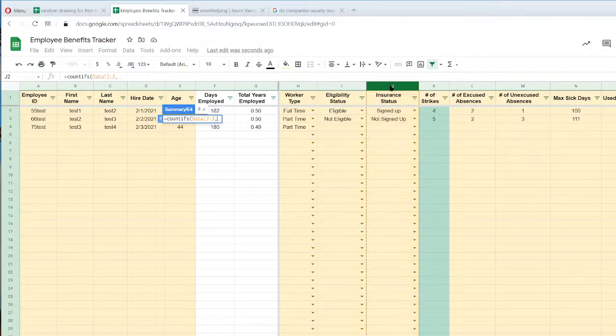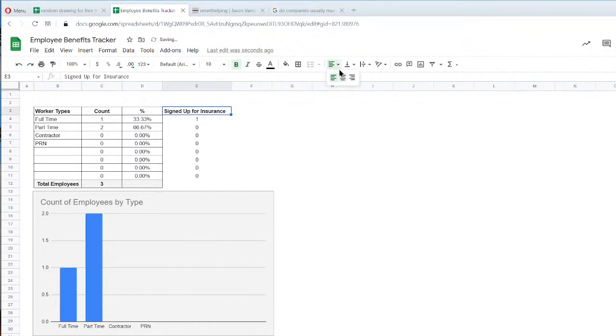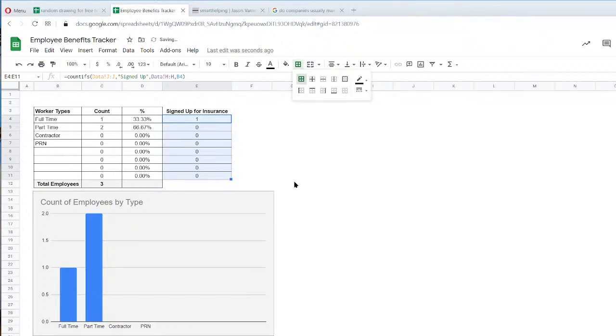This is equal to signed up, and this is equal to that. And there's one signed up for insurance. I'm trying to do a little like HR dashboard here. And then this could be a good total, and then you could put a percentage on this as well.